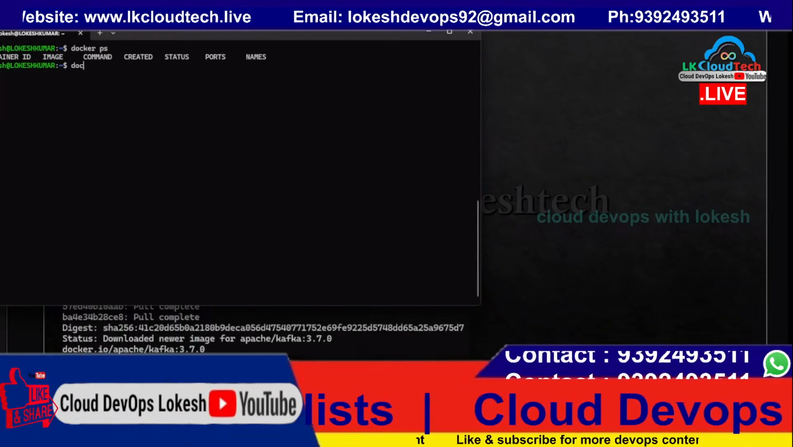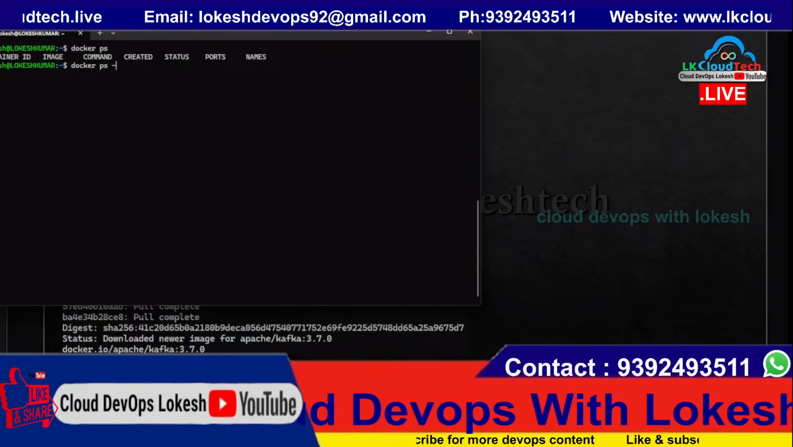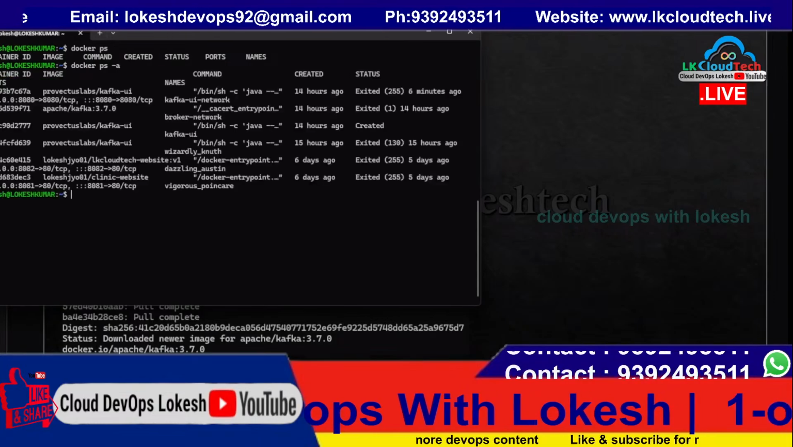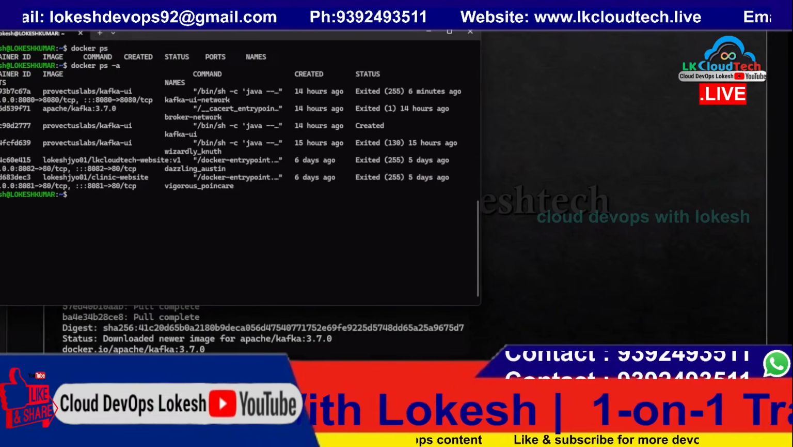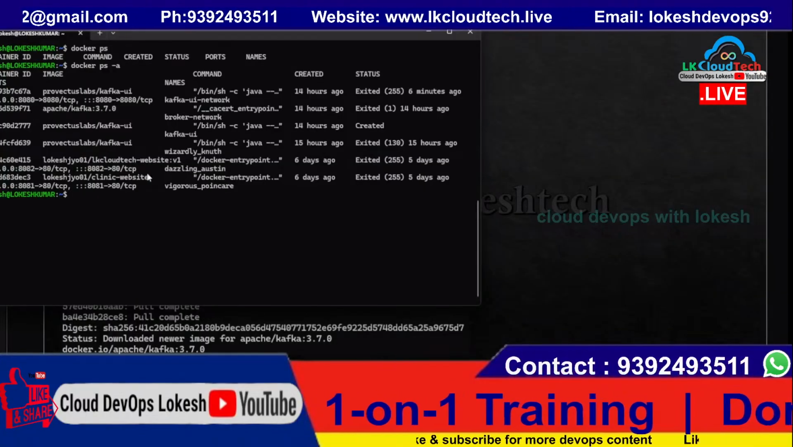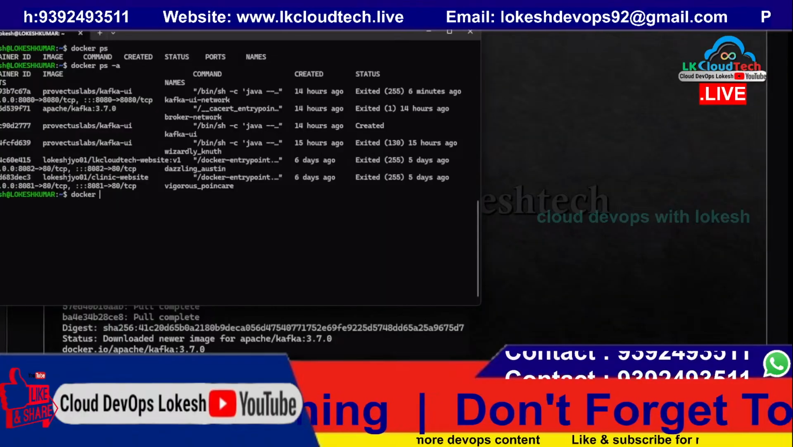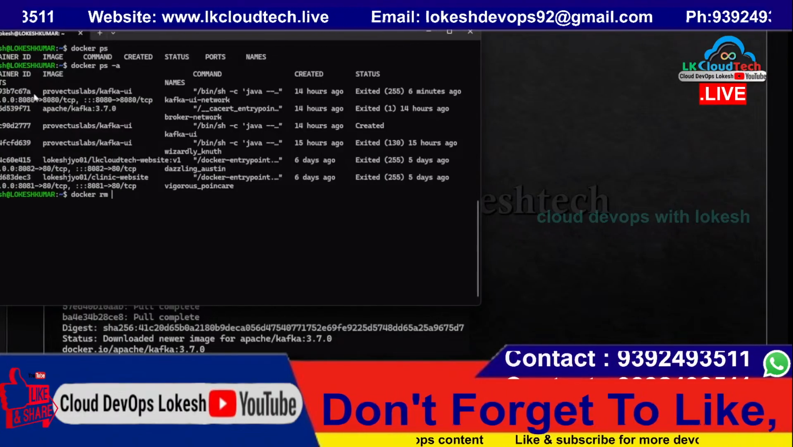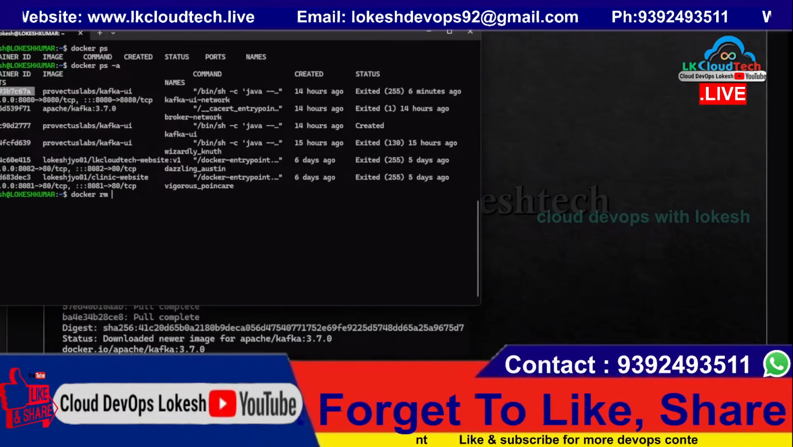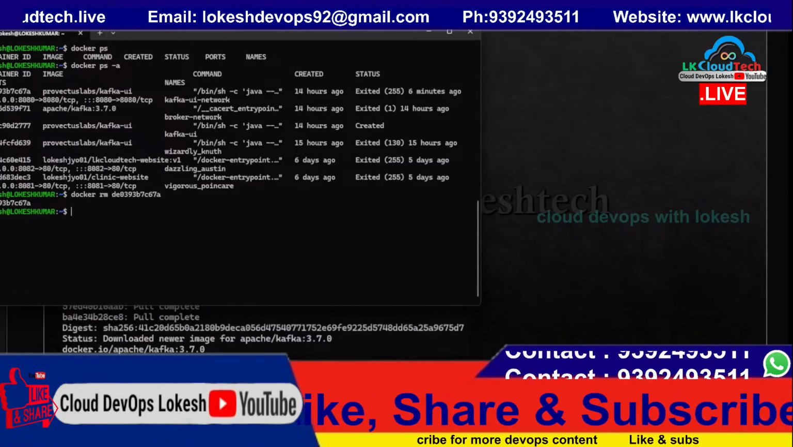Docker ps -a shows containers, and you can see this container is there. I want to delete the previous one. Okay, docker rm, this container id, copy, paste, remove.